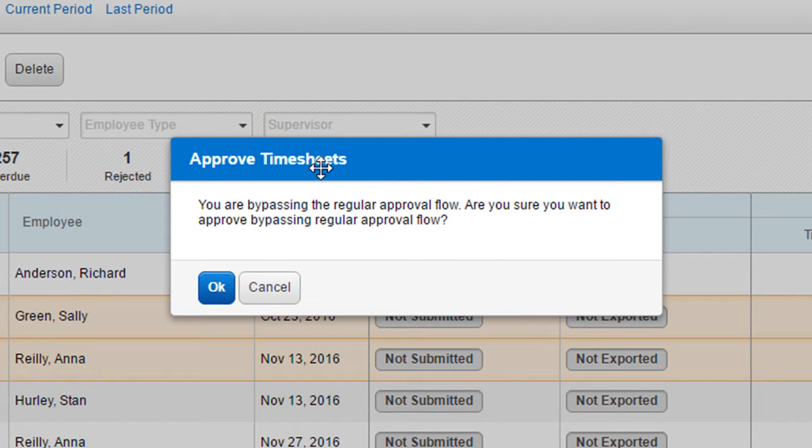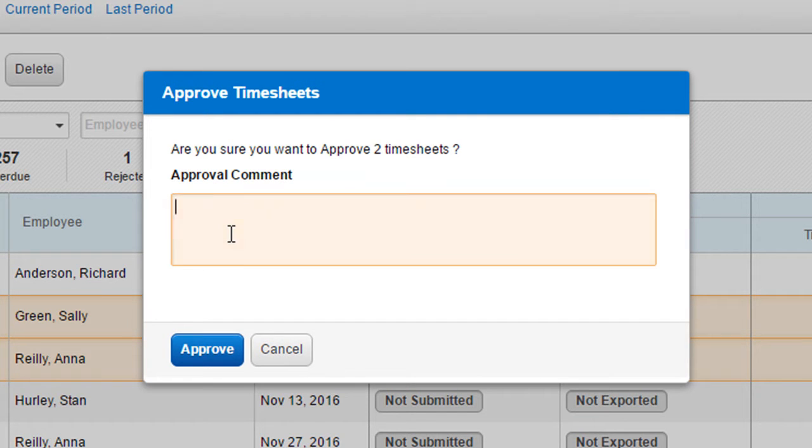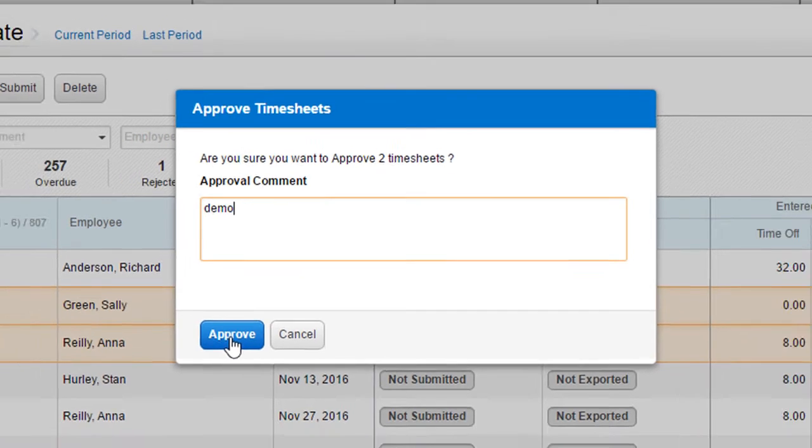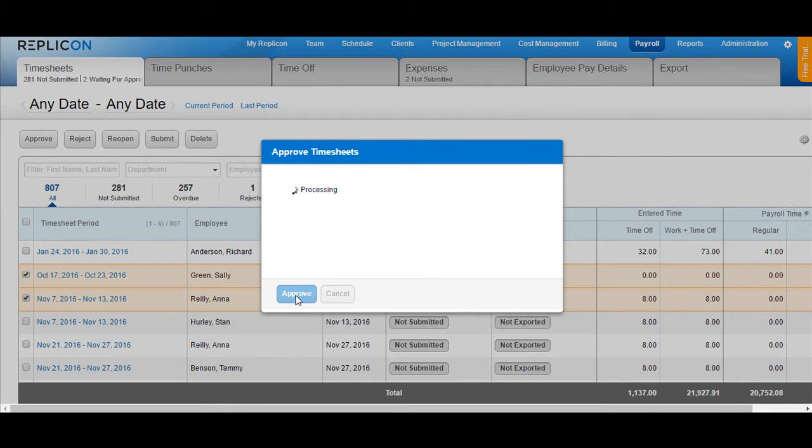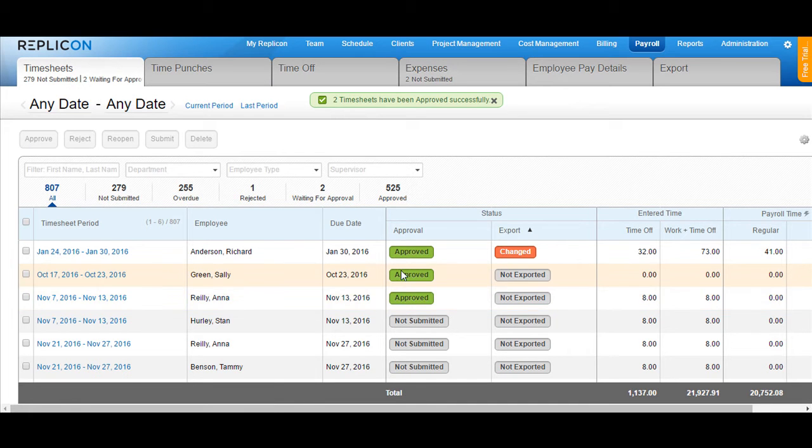You will get a message that says you are bypassing the regular approval flow. Are you sure you would want to approve and bypass the regular approval flow? Click OK if you would like to do that, and then mention the comments if any. Once you click on the Approve button, these timesheets would get force approved, as you can see here.